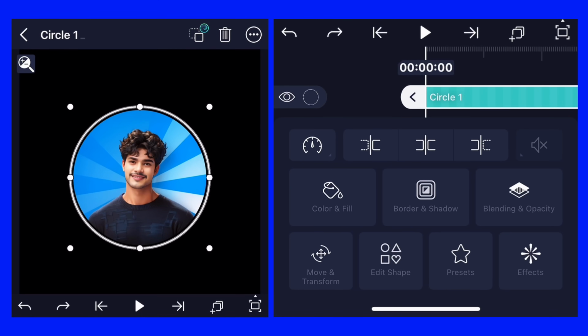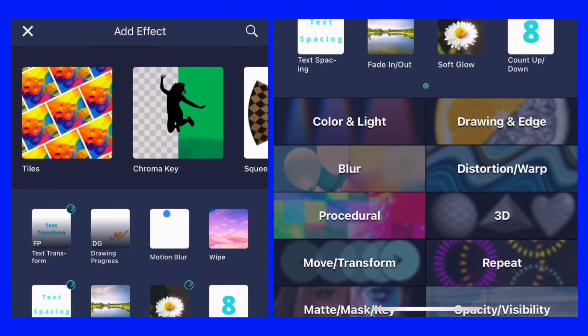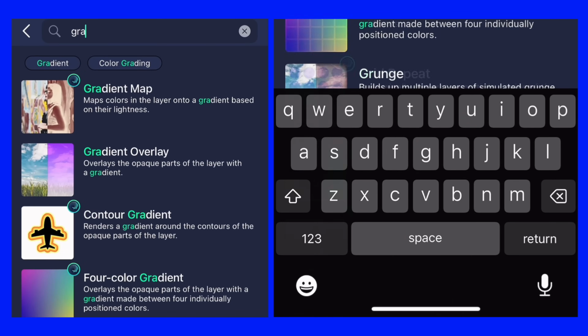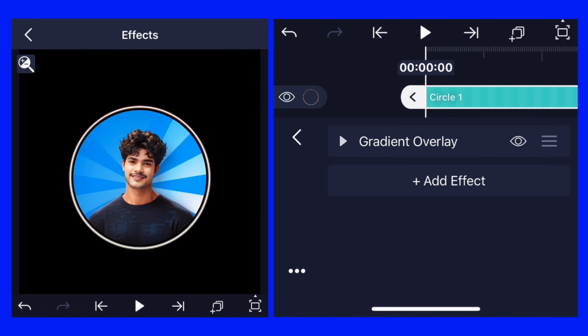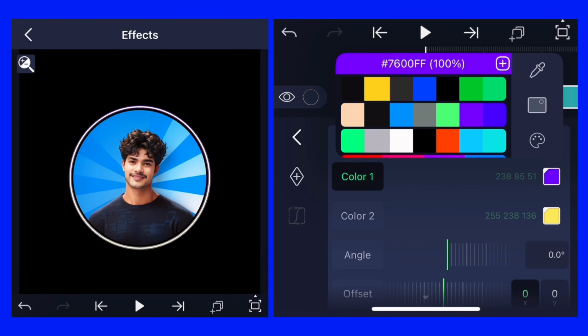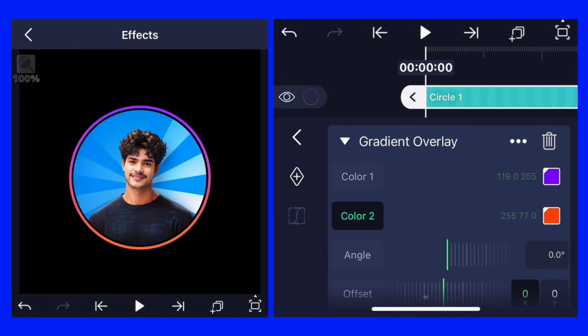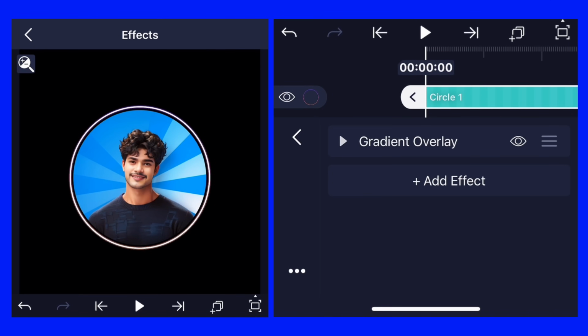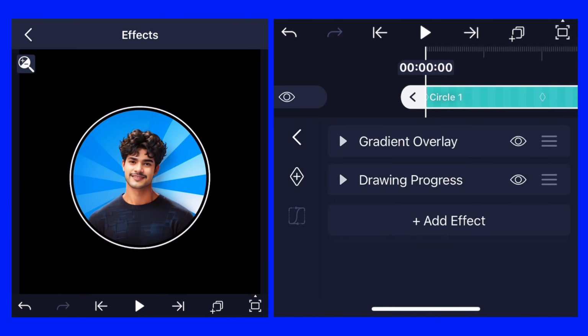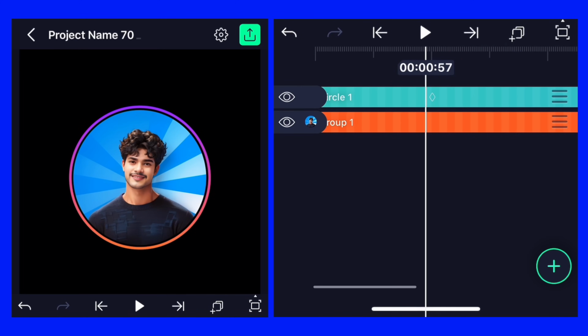To give it a gradient color, go to Effects, search for Gradient Map. Now you have to choose 2 colors. For example, I will select purple as the first and orange as the second, and it looks nice. Now add one more effect called drawing progress and use the draw gradually preset. So this will create a smooth stroke animation around the shape.